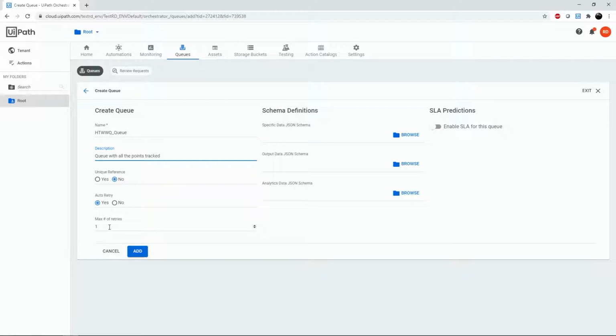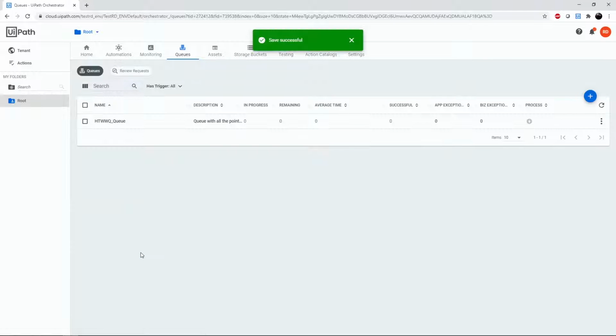Queues are created empty by default and without a specific data schema. If you need them to have a specific schema, you can use JSON structures. Finally, we can also set up SLA predictions by enabling the SLA. But for now, we'll leave this to off. Once we set up all of our details, we can click Add.